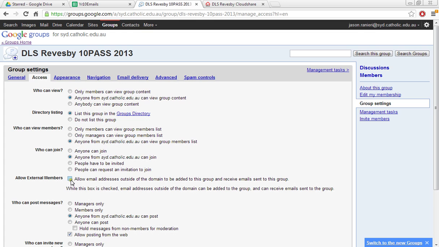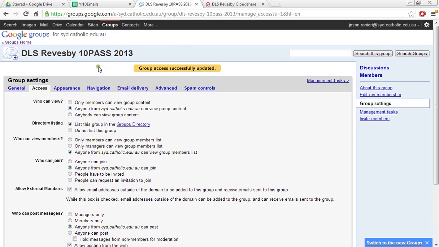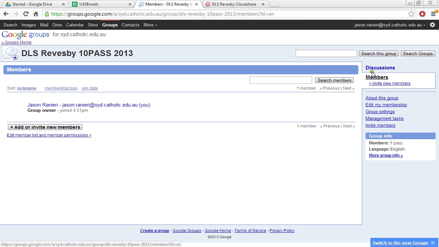Okay, you can do that by ticking this box here, allow external members, which will allow us to add Sid Stu people into this group. So tick this box and scroll down and press Save Changes. Okay, so now group access has been successfully updated. Now we can go in and we can add our members. So click members on the top right and add or invite new members.